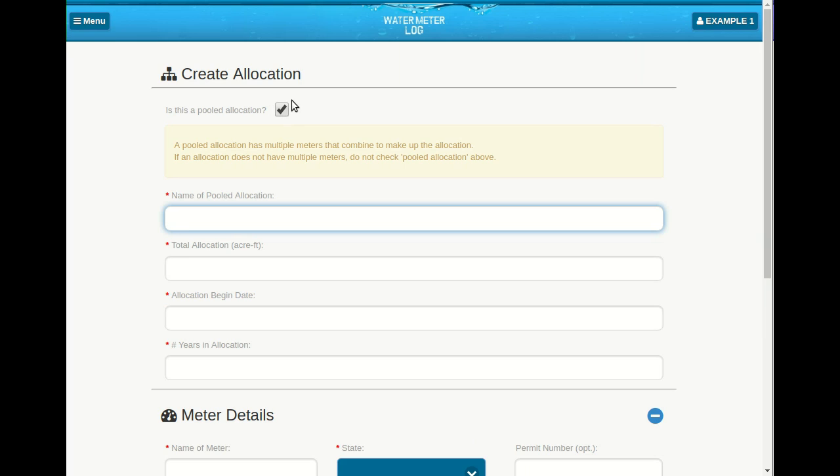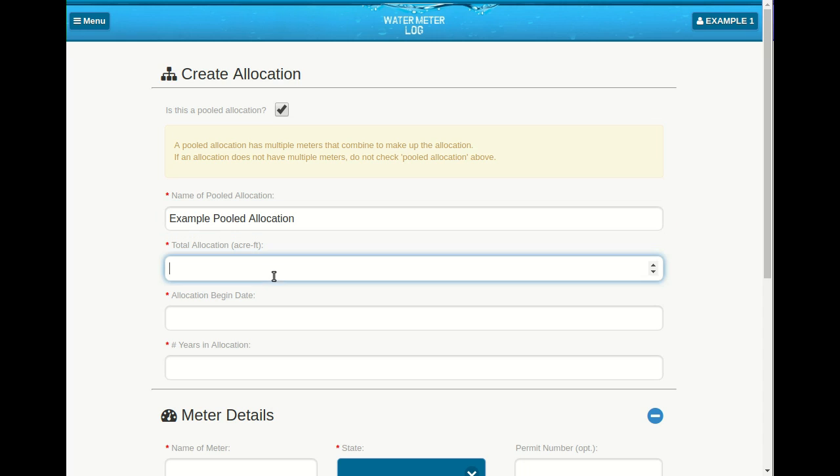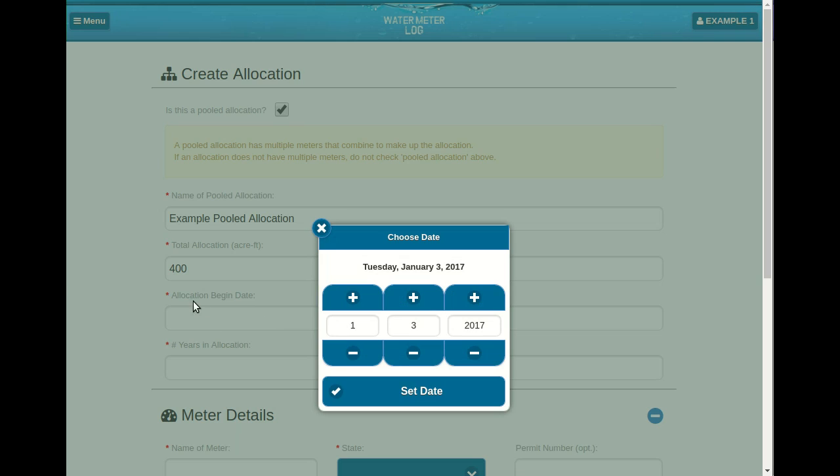You'll get a warning message just letting you know what you're doing and making sure this is the action you want to perform. So we'll go ahead and give the pooled allocation a name. I'm going to call this example pooled allocation. And we'll give it a total allocation of 400 acre feet. We'll set the allocation begin date as January 1st.